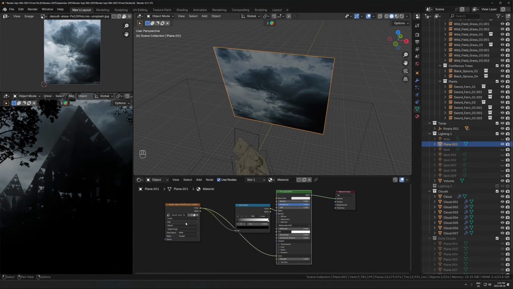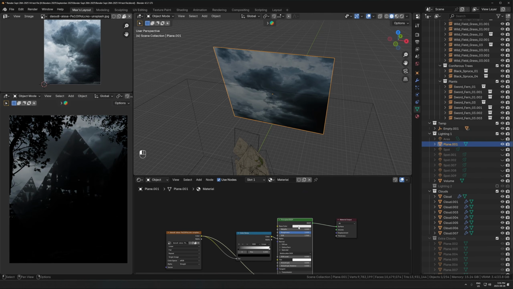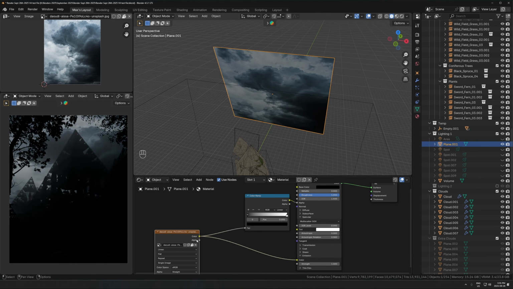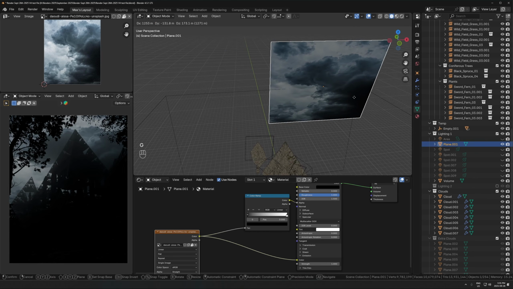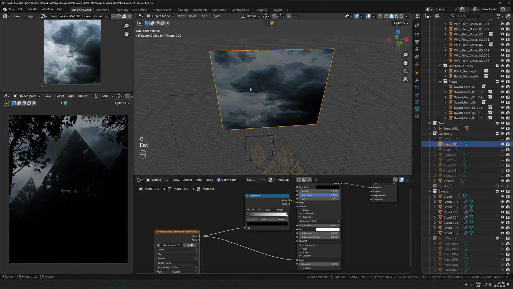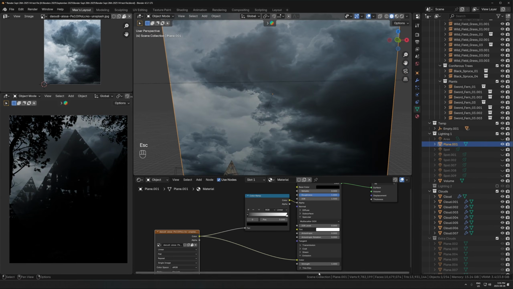Base color does not matter here, so I'm going to take that out just to prove a point that this is not important. It can just be whatever, black or white. So it's running into the emission color and the alpha. That's it. If I just remove this, there's no light, right? That's the background: just emissive clouds.